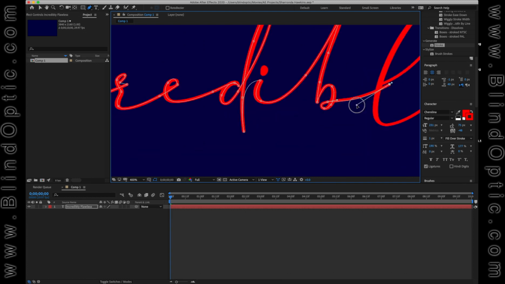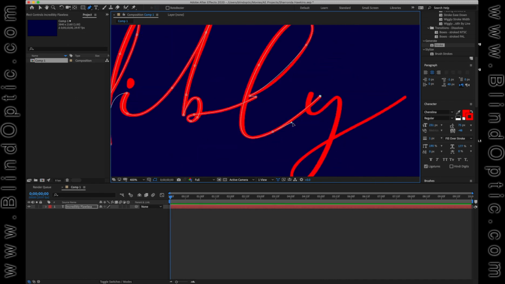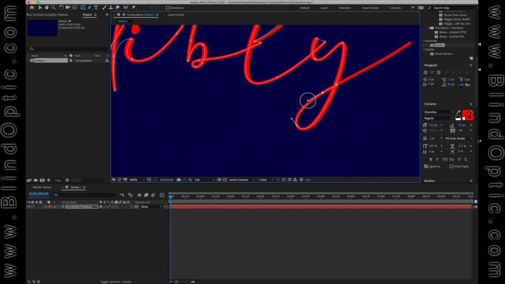I just slowed down that part for you guys so you can see, when it's not connected, how I reconnect it to the next text letter.